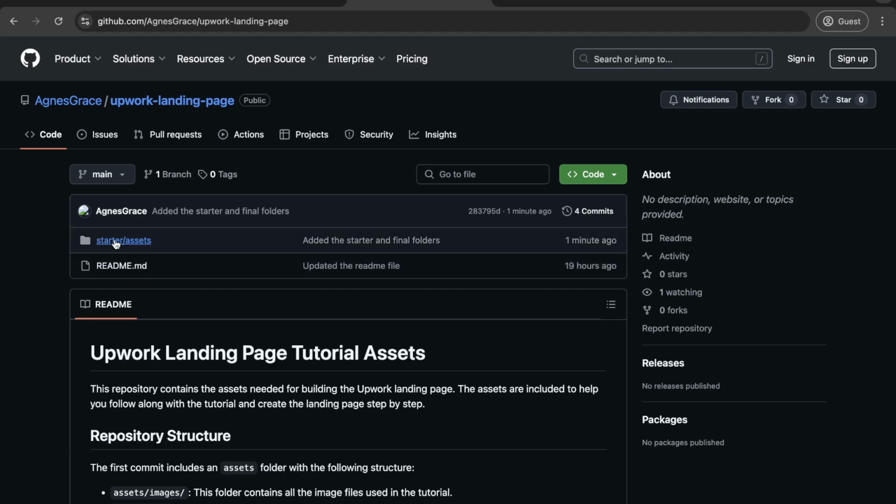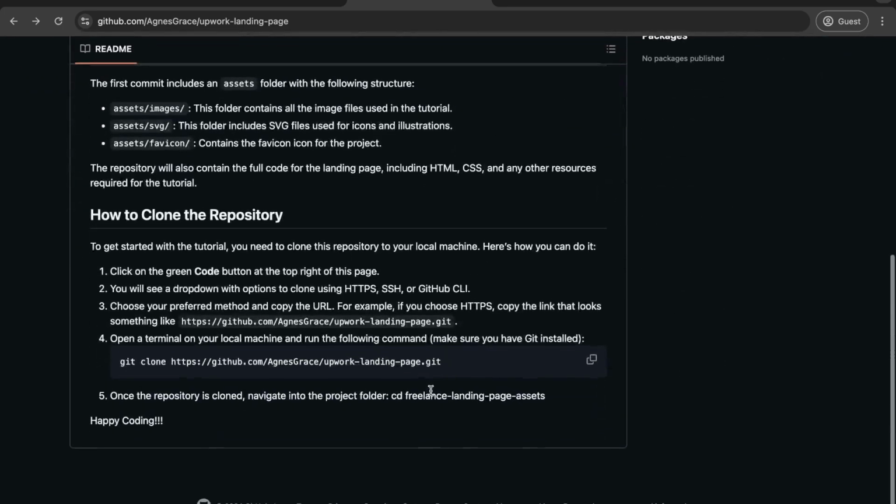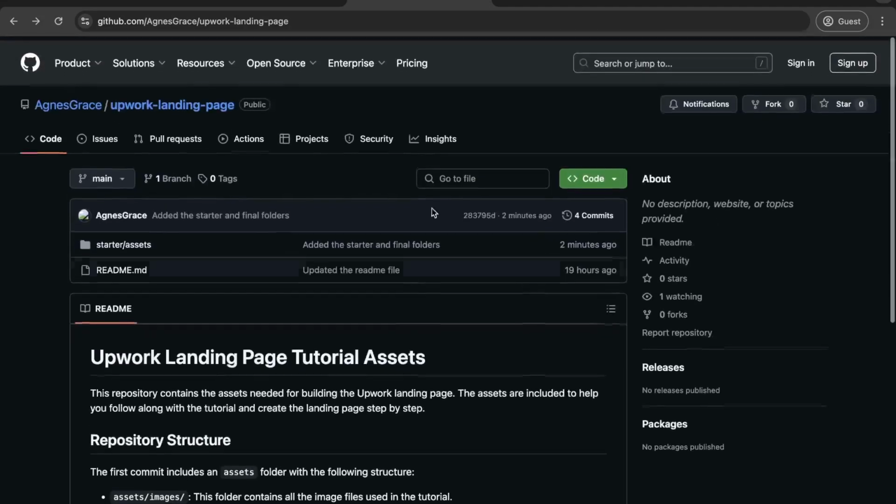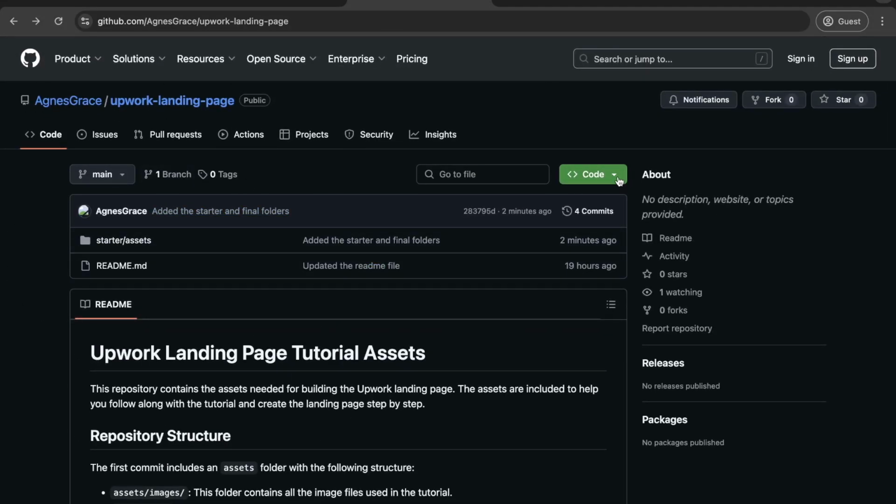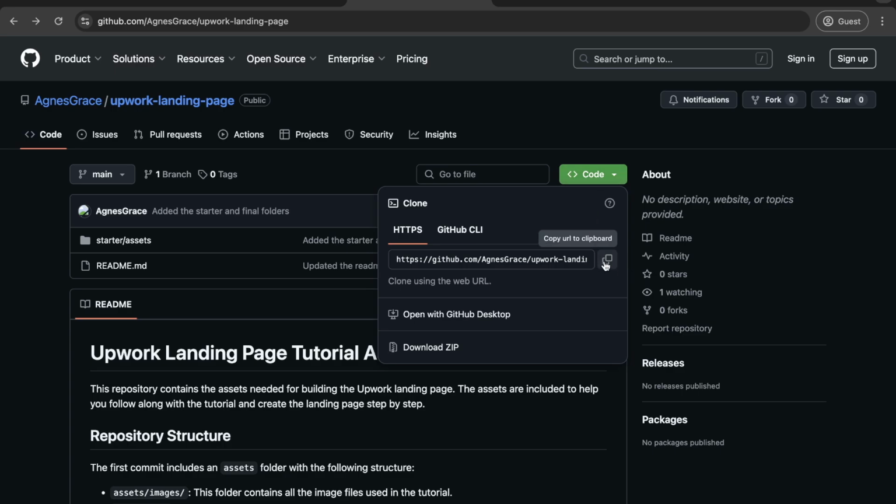For now, we have this starter folder, which contains all the assets we need for this project. But by the time you are watching this video, there is going to be another folder here, which is going to be the final. And that folder is going to contain the complete code for this project. So for now, all I want you to do is to have access to all the assets, the images, the SVGs, icons, everything we are going to need for the project. The page also contains information on how you can access this folder. But you can simply click on this icon, copy this link.